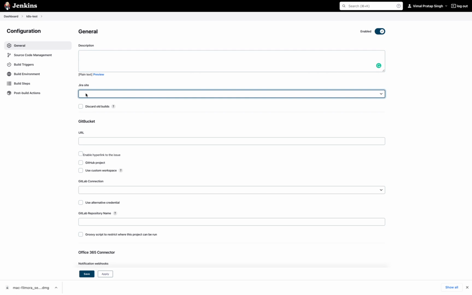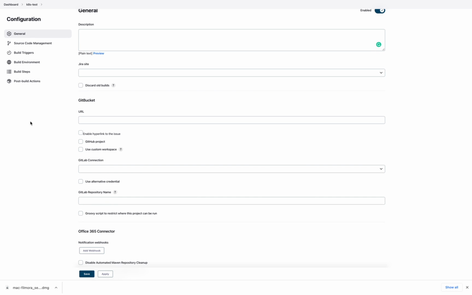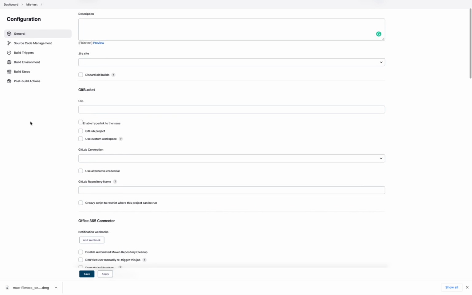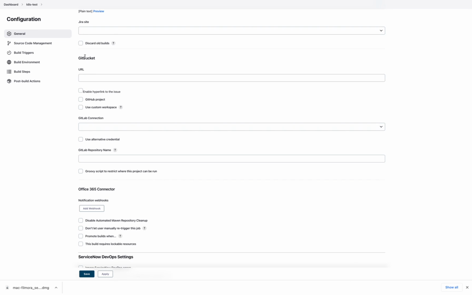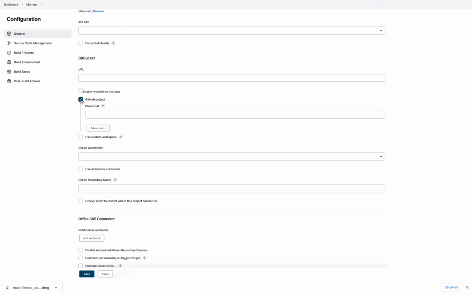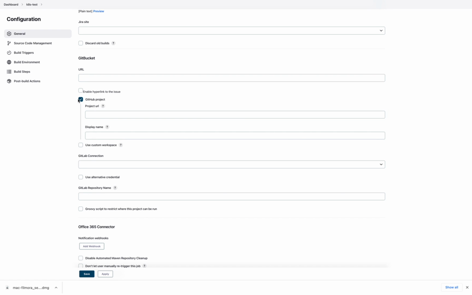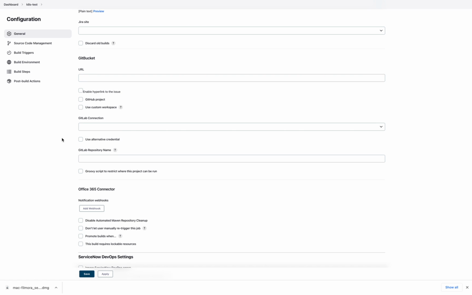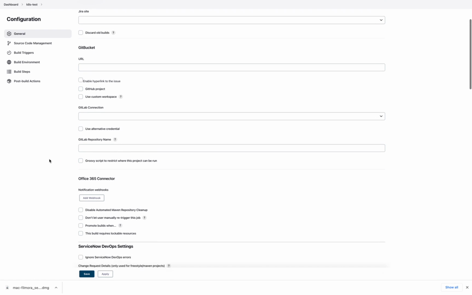If you're using Jira for your day-to-day activity tracking, for your stories, defects, and all those things, then for which Jira story you're configuring this job, you can give that information here, right? And then your code base, the code repository. If you're using Bitbucket, this is the right place to do it. If you are using GitHub, then select the GitHub project URL and all those things. You need to give some display name. The third option for your source code repository is GitLab. If you are using GitLab, you can give the connection name and repository name.